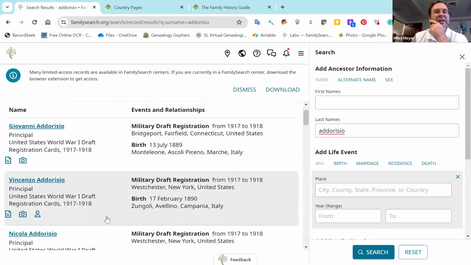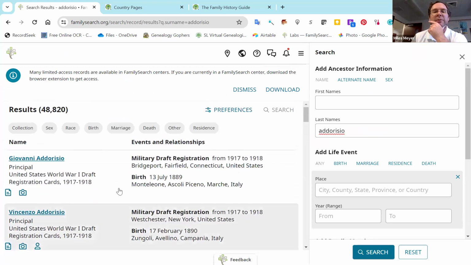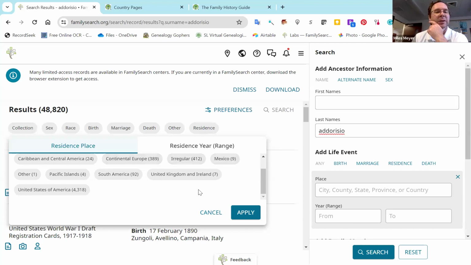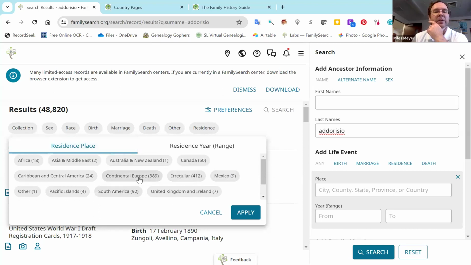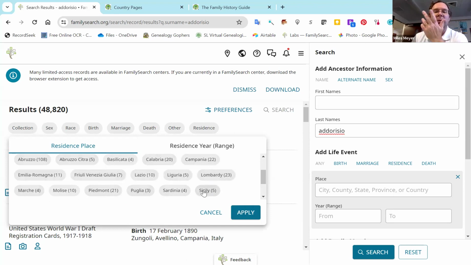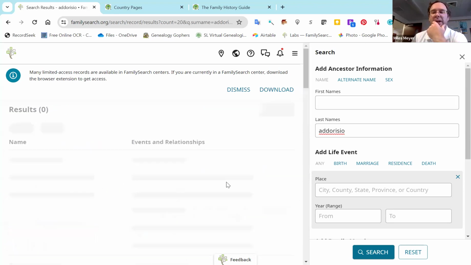We'll just see where that name is located here. So you see here, these are in the United States. So it's going to go for that name first. Now we can go in and modify collections or modify residence. When you see the residence tab, you see Africa, Asia, Australia, Canada, Caribbean, continental Europe, Mexico, and so on and so forth. So we want continental Europe, and we want Italy. And now we can see the different localities within Italy. And we can pick one of these we want.